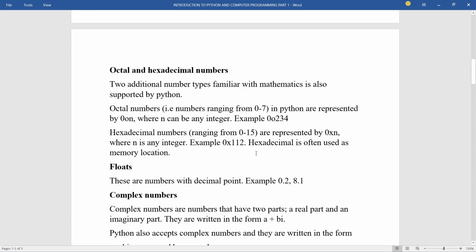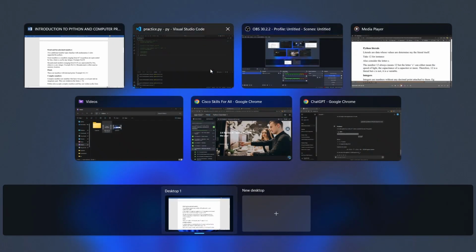So you will see a memory that is represented with something like this. Once you see any number where 0 and x precede the integer, just know that that number is hexadecimal. It's often found in memory addresses, in memory locations. So when you're talking about memory locations, that's basically where it's being used.